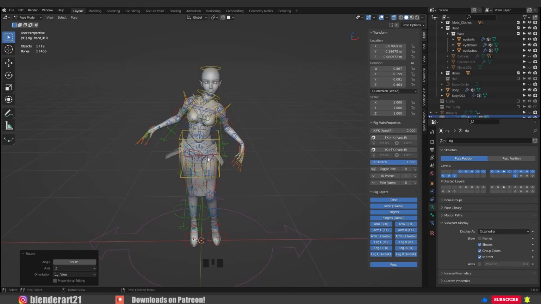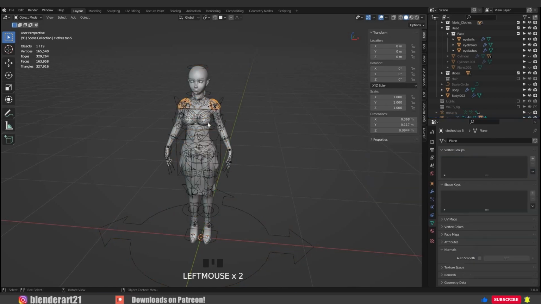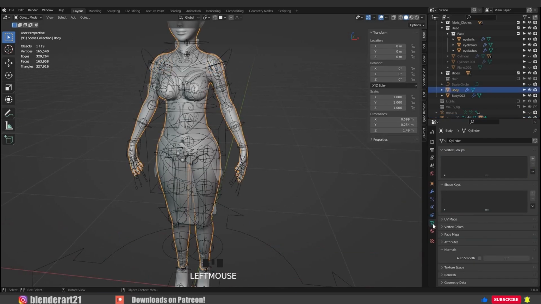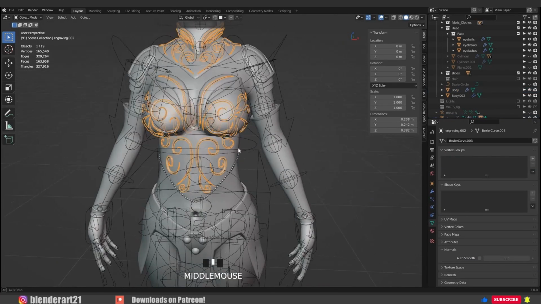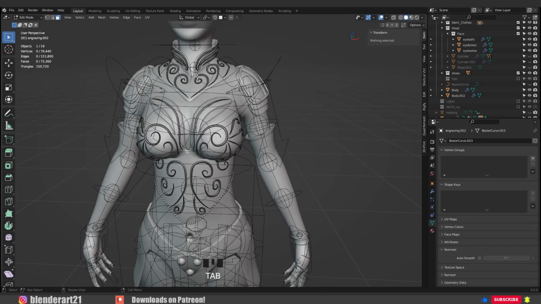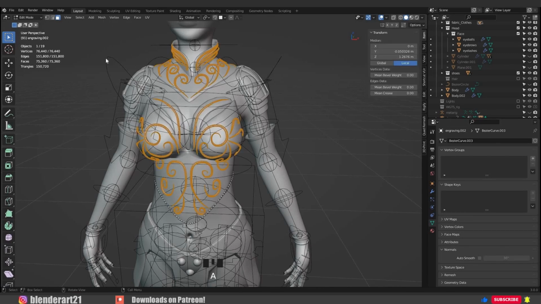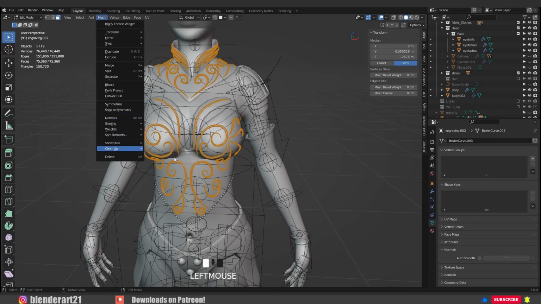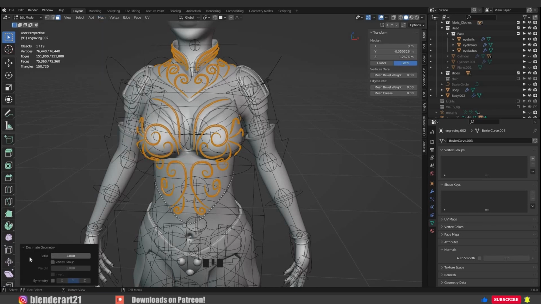We need to fix the clothes as well, but before that we need to fix the first problem. So, Ctrl Z to undo the parent and make sure that you don't have vertex groups in this area. Select this one, tab to Edit Mode, A to select everything, go to Mesh, Clean Up, Decimate Geometry. From here, change this value to 0.8.